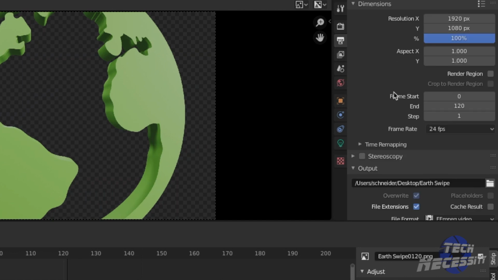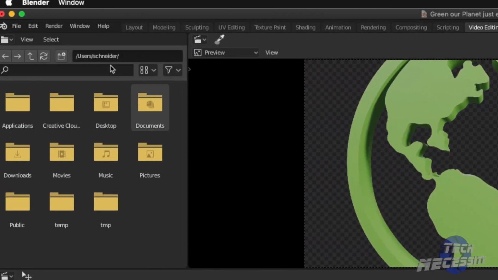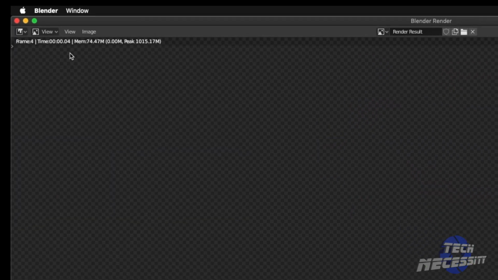Alright, so now that that's all set, I'm outputting 1920 by 1080 at 100%. I'm going to go up here and make sure I'm set to cycles, which I am, and I'm going to render it at 100. So all I need to do now is go to my render menu and click render animation.